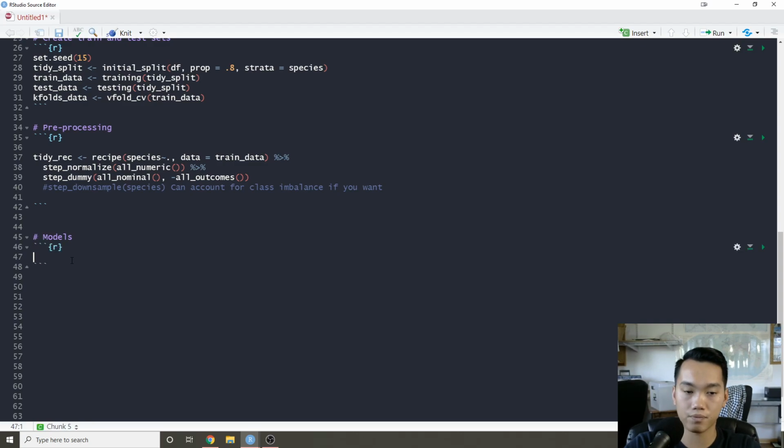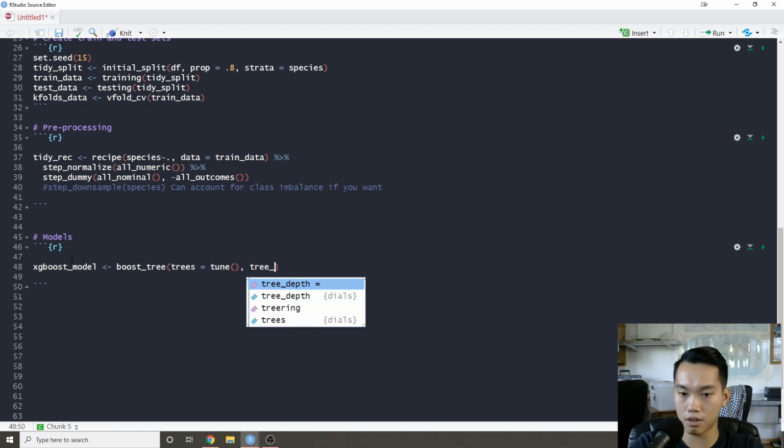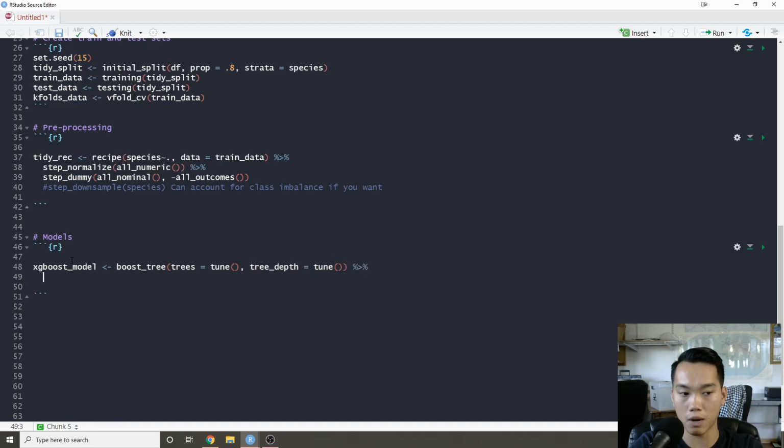We're going to create an XGBoost model, so XGBoost model and then boost tree. For the tuning, I actually just want to tune, let's just say, trees and tree depth. Just only 2 parameters. We'll set the mode to classification. XGBoost handles multi-class classification, so that's fine. And we'll set our engine to XGBoost.